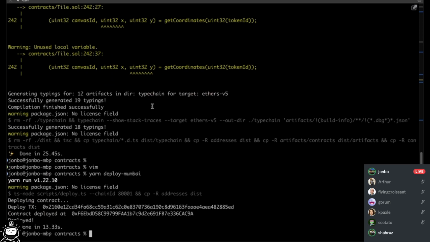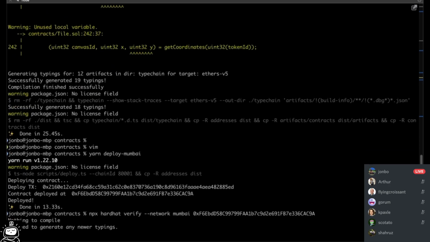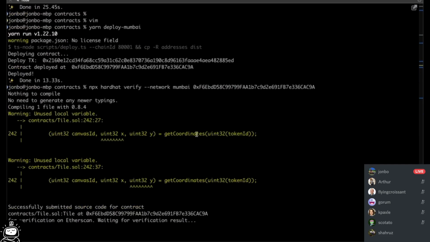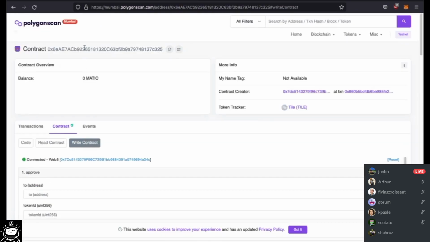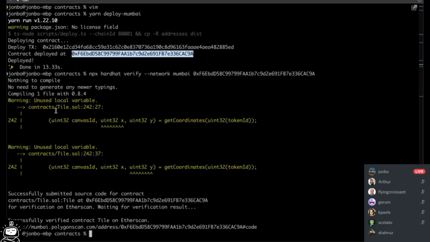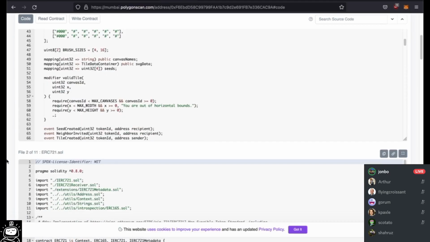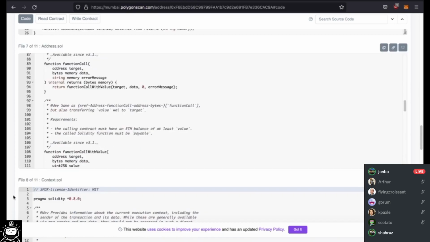Nice. And then we can verify it. So npx hardhat verify, and then dash network Mumbai, and then this contract address. This one, not the deploy transaction. Yes. Super fancy. Whoa. Yeah, just seeing it work is a little mind melting. This is crazy.